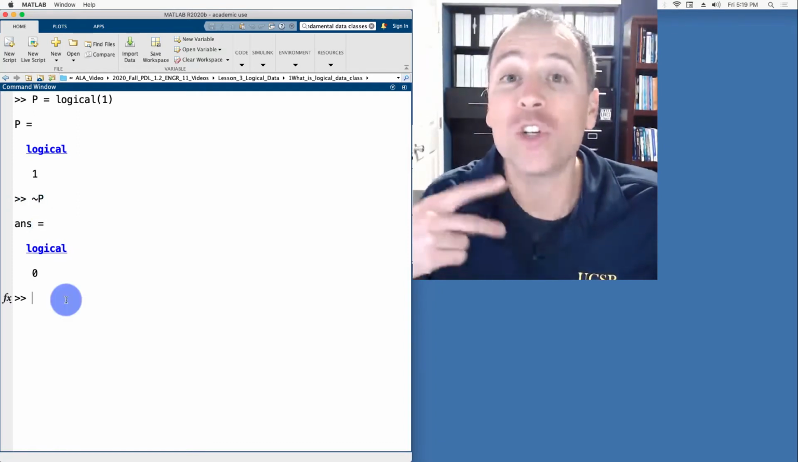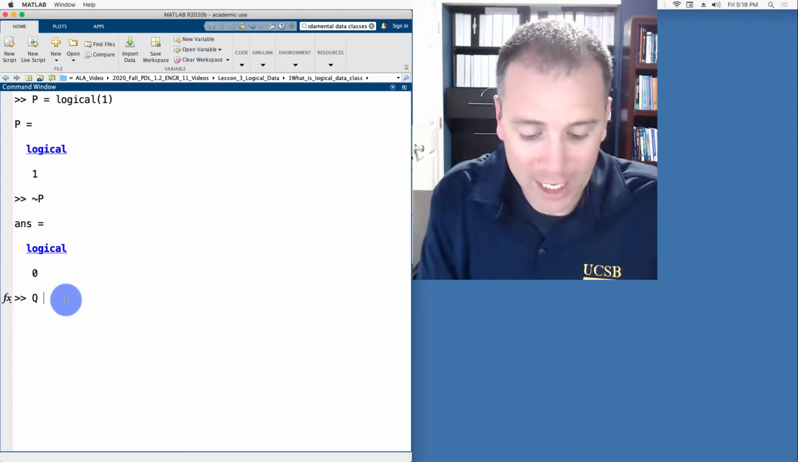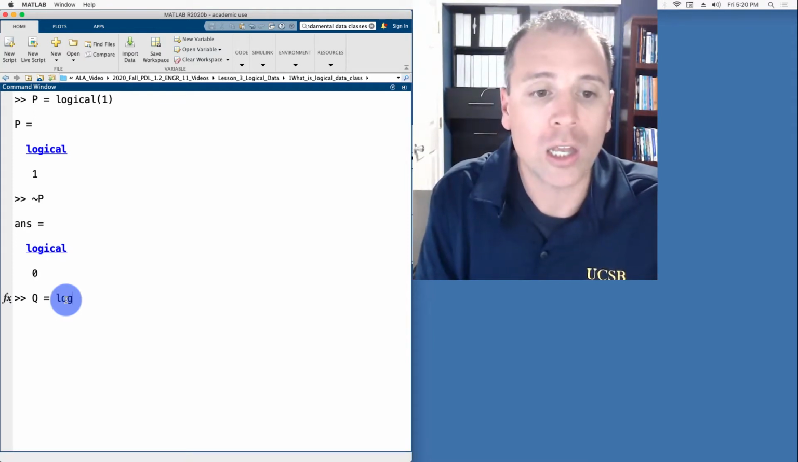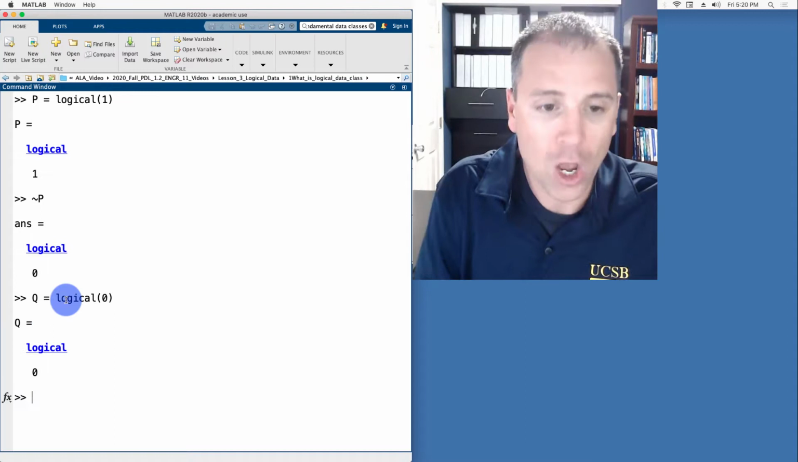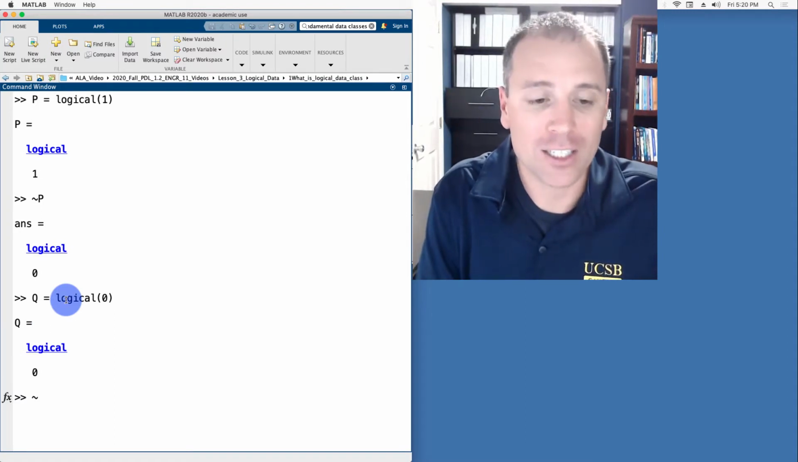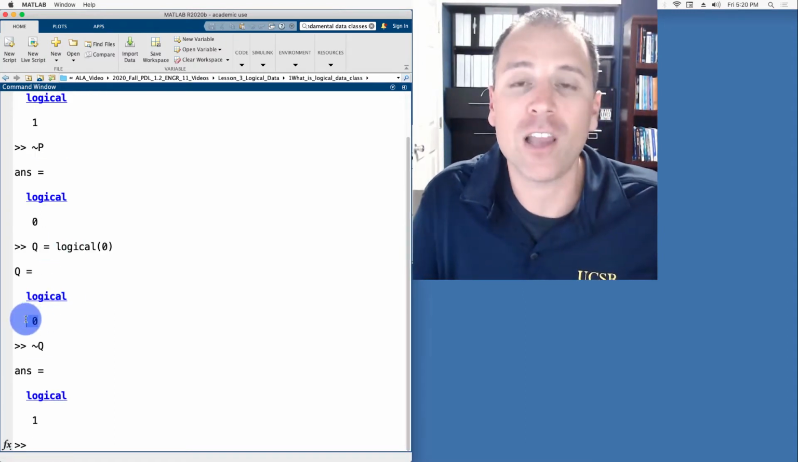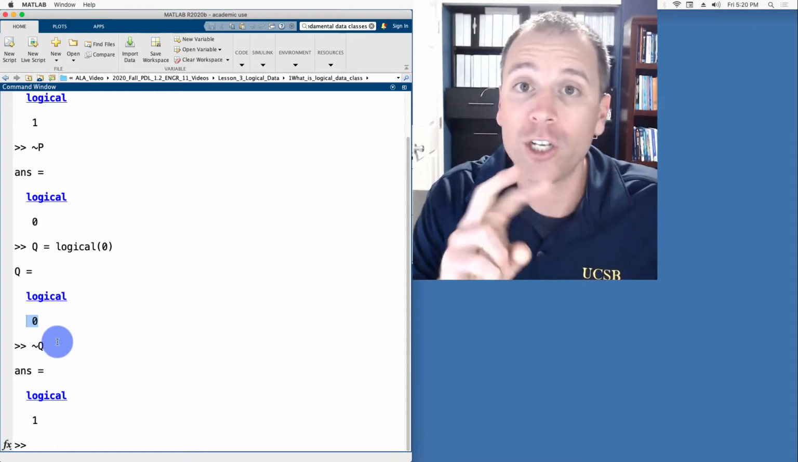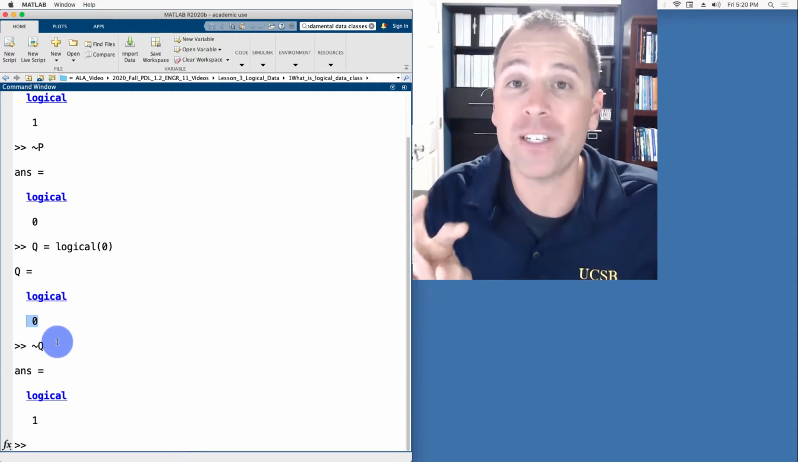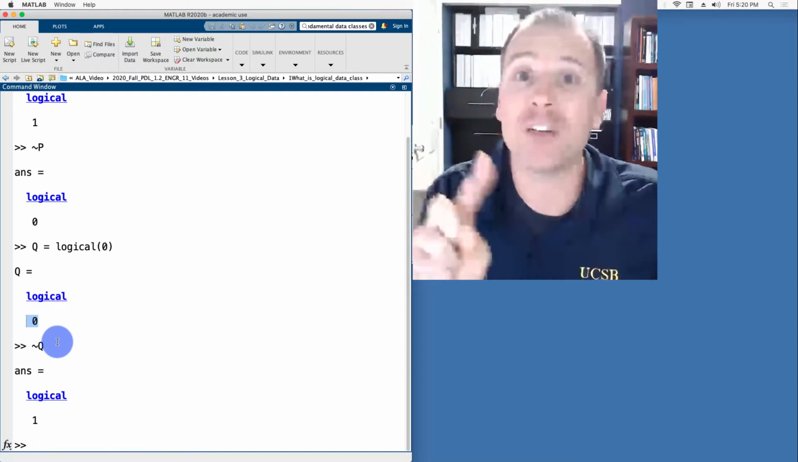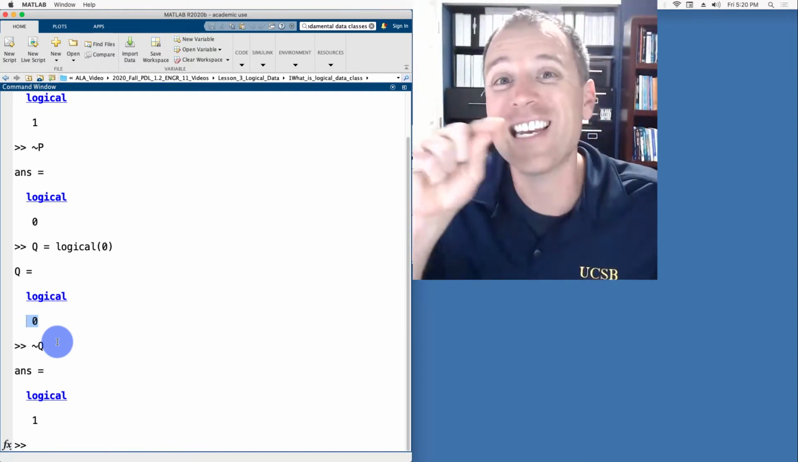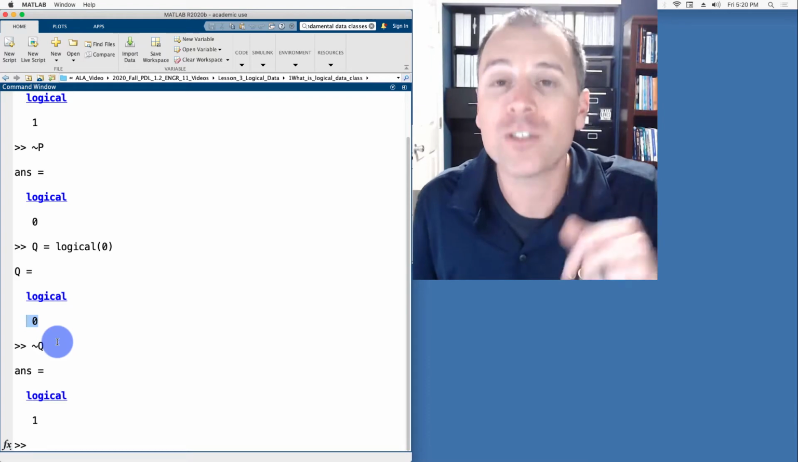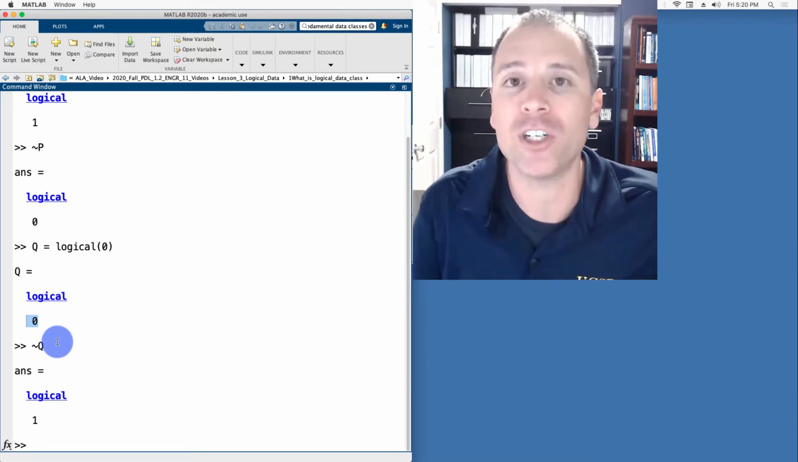We could, of course, look at a second example where we say Q is equal to logical 0. When I now take not Q, MATLAB is going to take the logical value and invert it. It's going to change it from false to true because the opposite of true is false and the opposite of false is true. In other words, the not operation flips the truth value of whatever proposition is underneath.